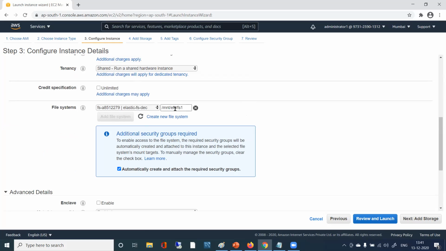So it will create on /mnt/efs/fs1. Like this it will create by default. You can modify it. You can create wherever you wish. Not on MNT, if you want to create on something else, you can mention that particular path.